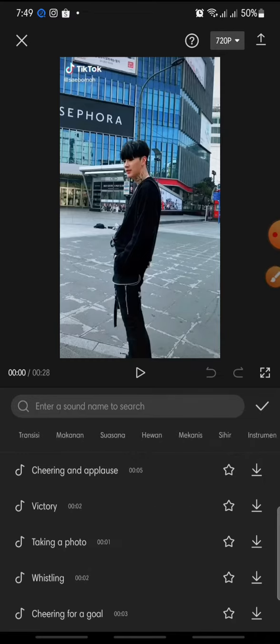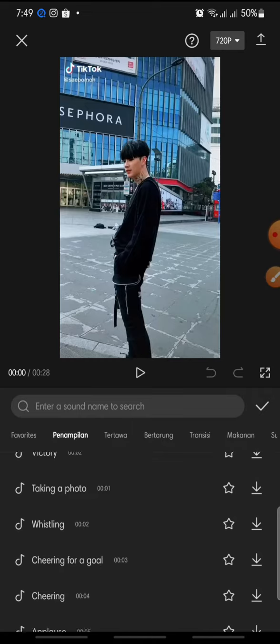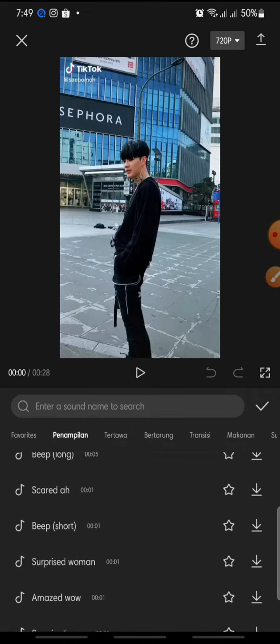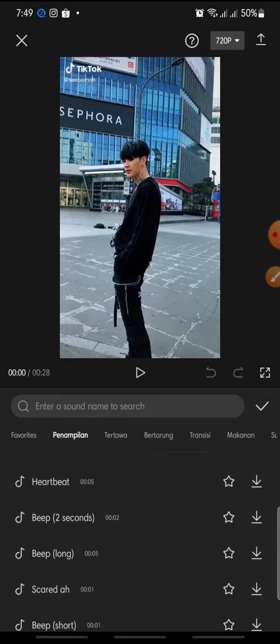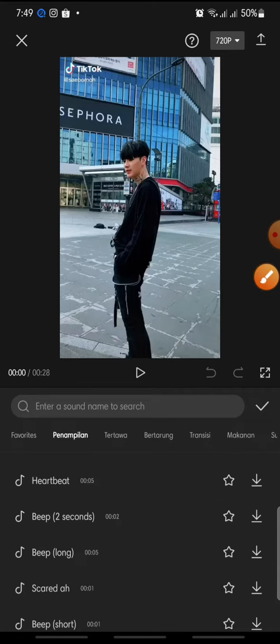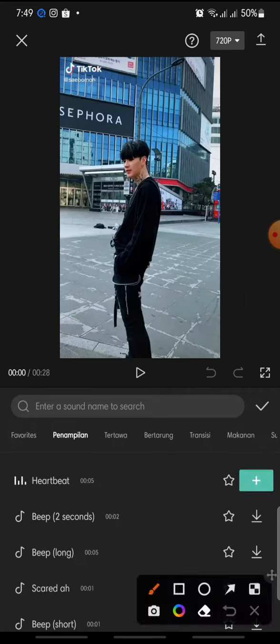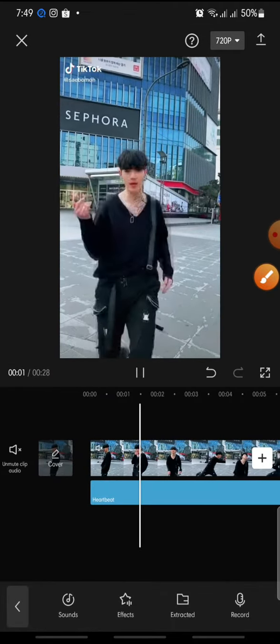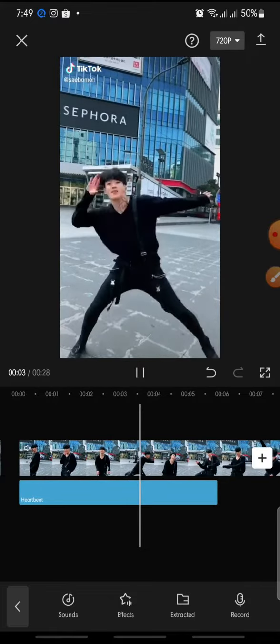This is a mini sound effect library from the CapCut app. You can choose the sound effect that you want. If you want to add a sound effect to this video, first you can download this audio, and after this you can click on the plus icon, this one, and finish. So that's how to add sound effects on the CapCut app.